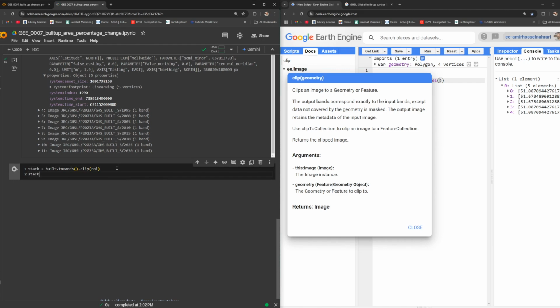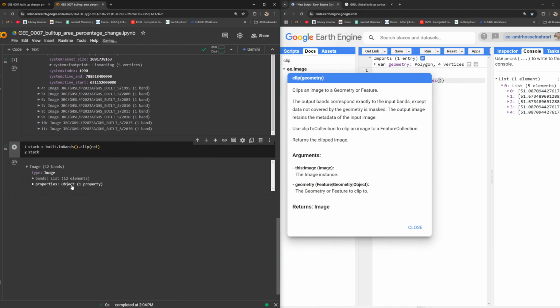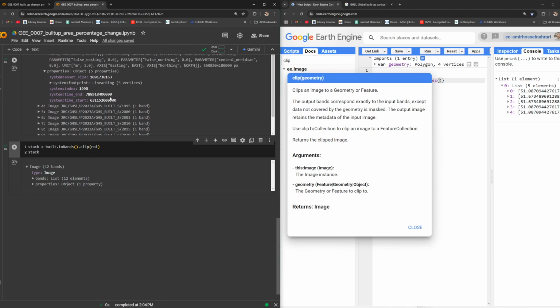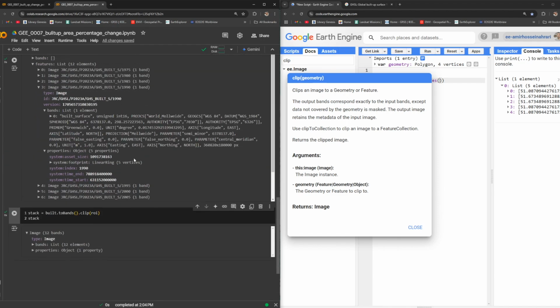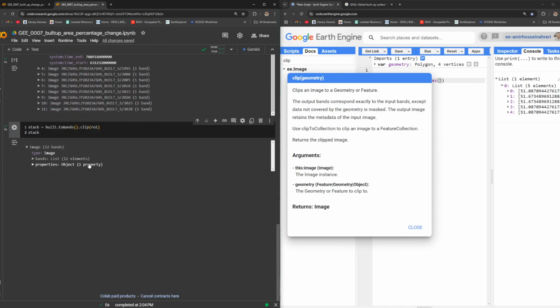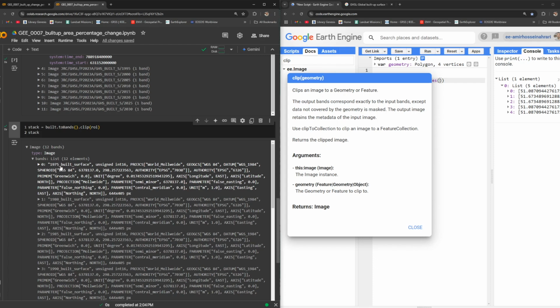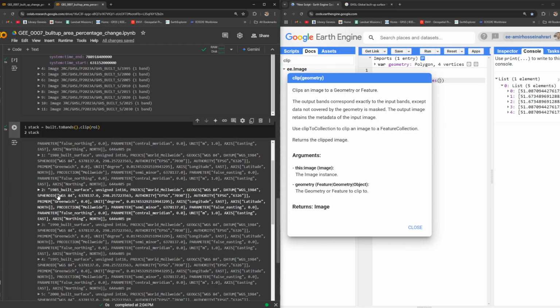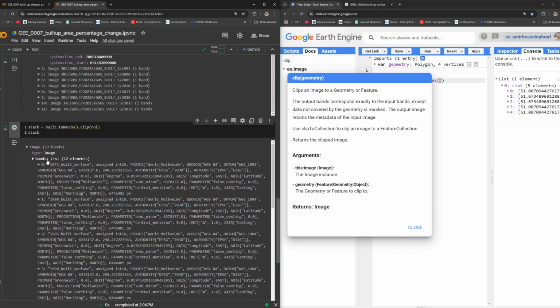So let's run the stack layer, and here you will have 1 single image instead of 12 images in an image collection. You have 1 image with 12 bands, and as you can see, each band shows the built-up area for 1 single year: 1975, 1980, 1985, with a 5-year interval.